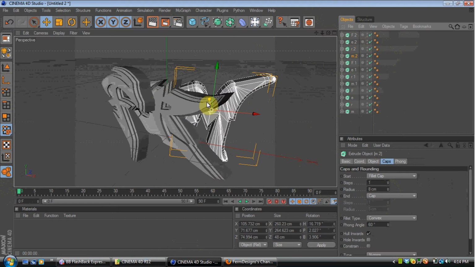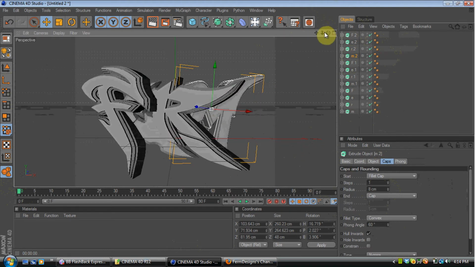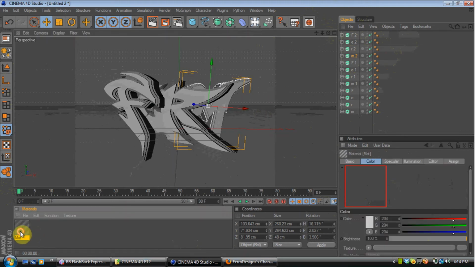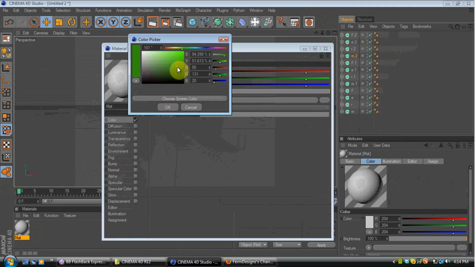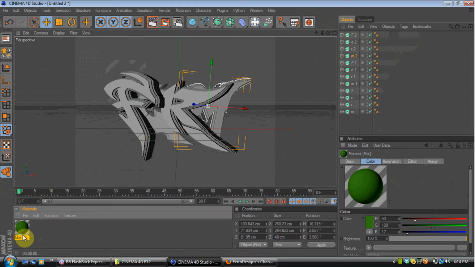Alright, now that that is done, let's see how that looks. That looks pretty good, that'll do. Now what you're going to want to do is start making your materials. The front material, I usually don't add a reflective property to. You can, but I'm not going to. So I'm going to make rustic colors because I smoke a lot of weed.